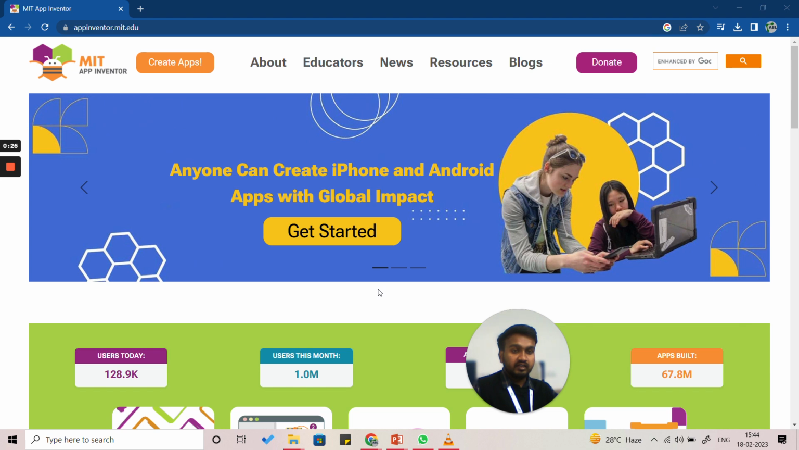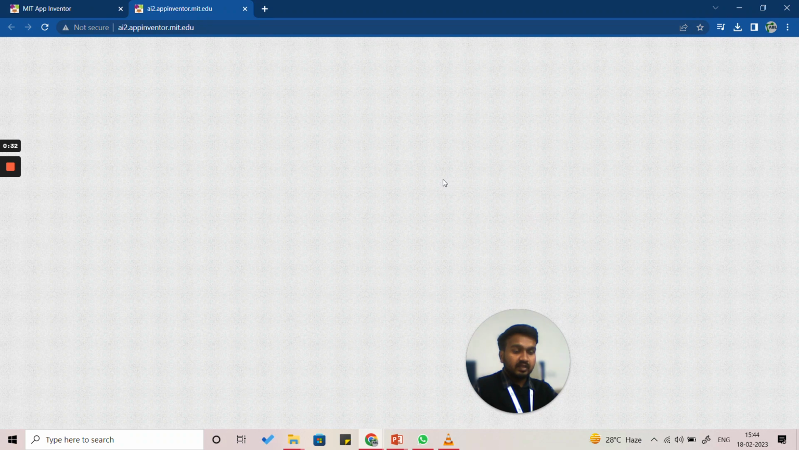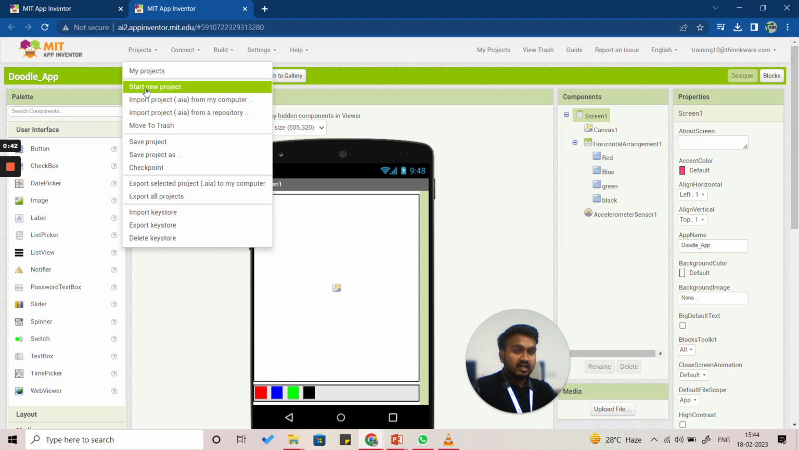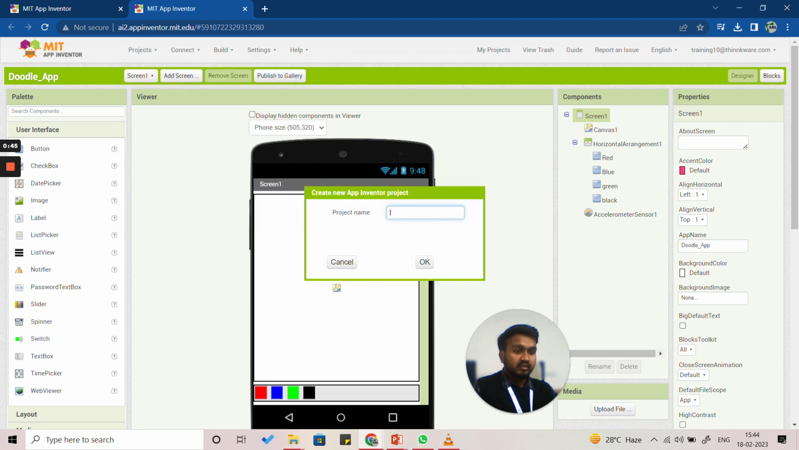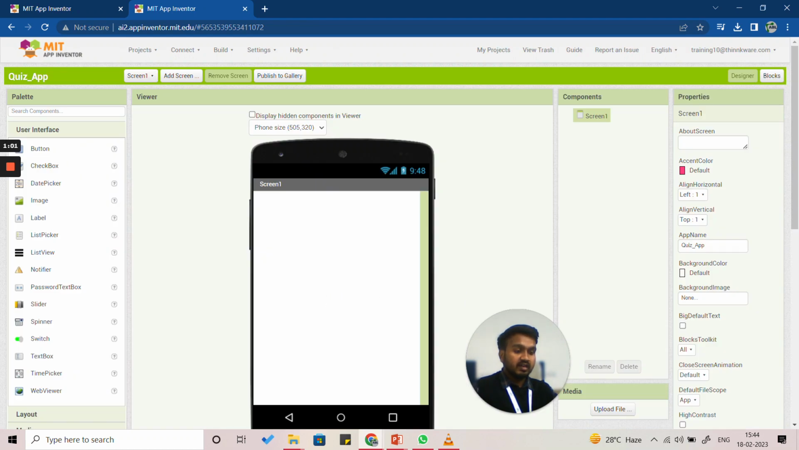Alright, so let's start. We'll click on create apps. Then it will open the page showing all the projects we have created. Then we have to select all. We'll go to projects and start a new project. It will ask you to give a name, so we'll write quiz app. And when I click on OK, you'll see that there is a project under the name Doodle quiz app. It will get created right here.